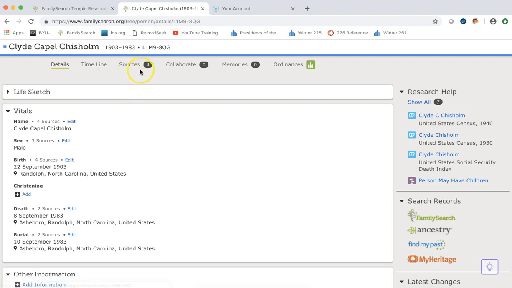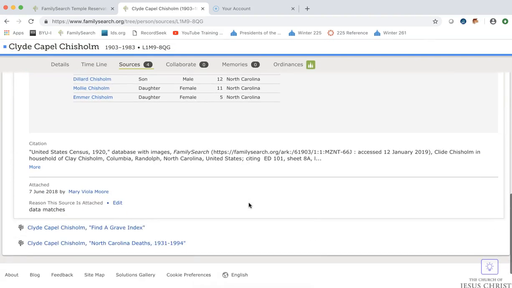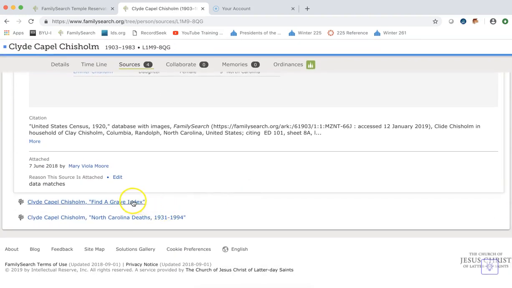He's got 4 that are already attached, and you see over here that he's got other record hints that are available. When I look at the sources that have been attached, he's got a 1910 and a 1920 census record. If he's born in 1903, you would think that both of these are going to be him in his house with his parents. He's also got a Find a Grave Index and a Death Index.